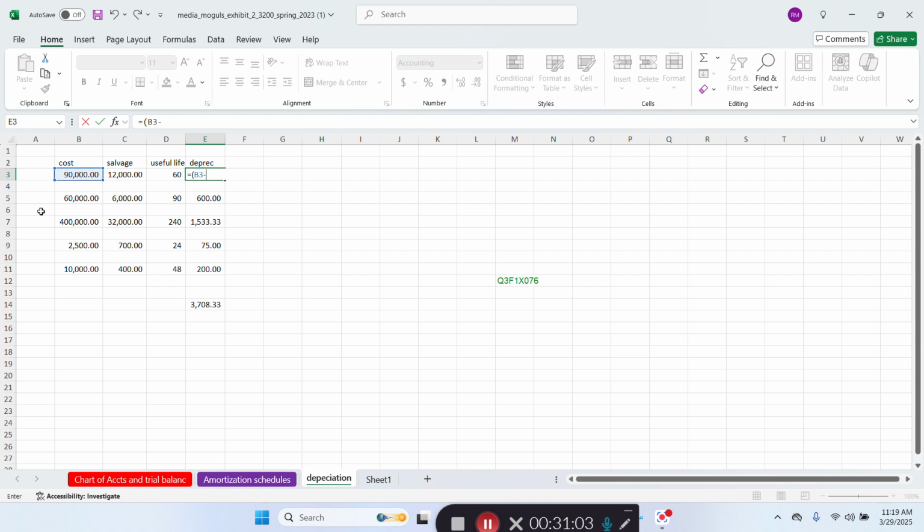So 90,000 minus 12,000, and again, I'm not making a number. All I'm doing is just pointing to cells. So open parentheses, B3, in this case, B3 minus C3 divided by D3. Okay, again, I'm just pointing to the number up here.